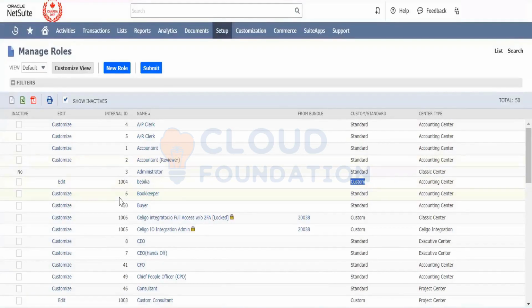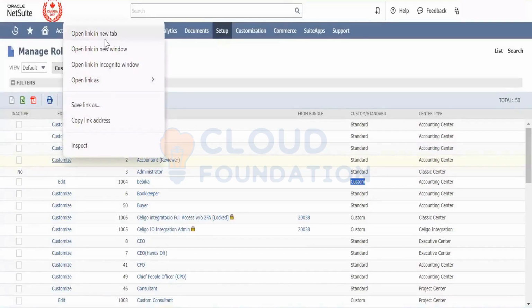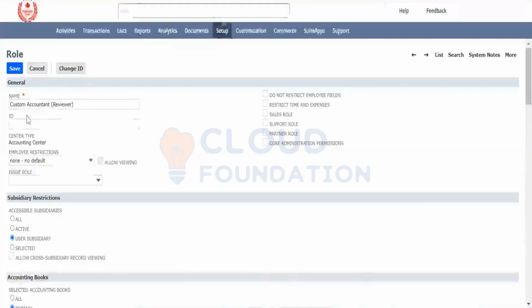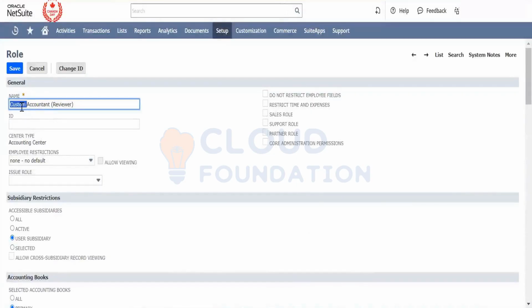But you can customize a standard role. You can customize a standard role and you can edit a custom role, right? If you click on customize, then it will show you that you have to save this role first as a custom role. Only then you're making changes on the other role. That's it.